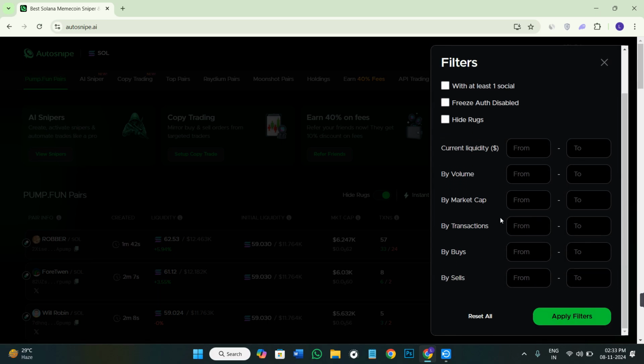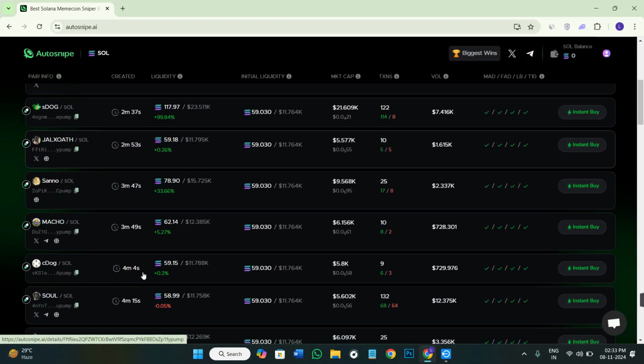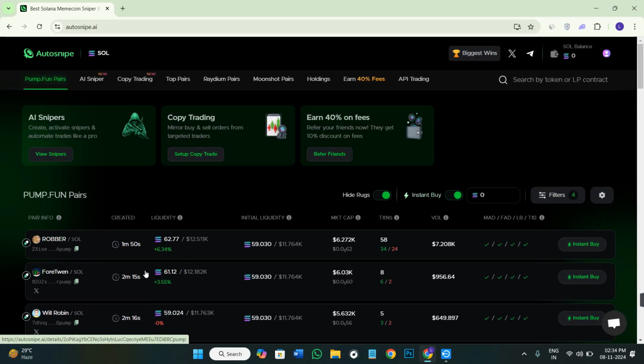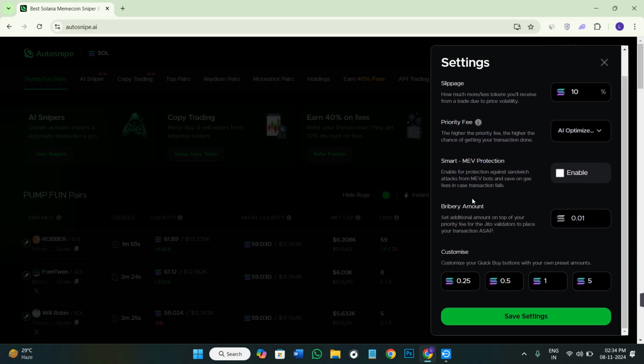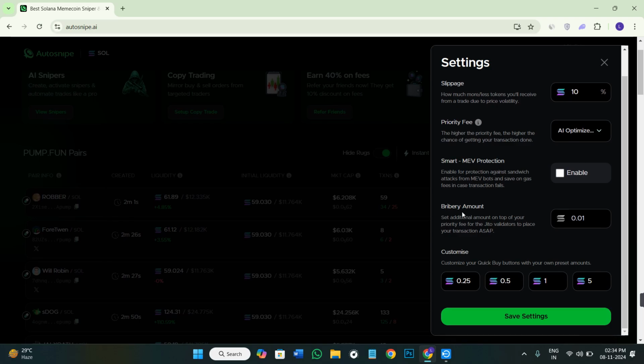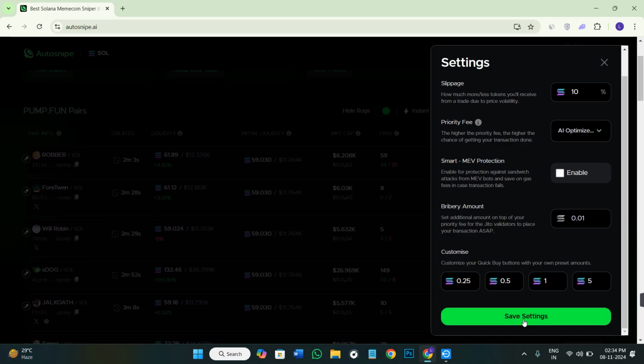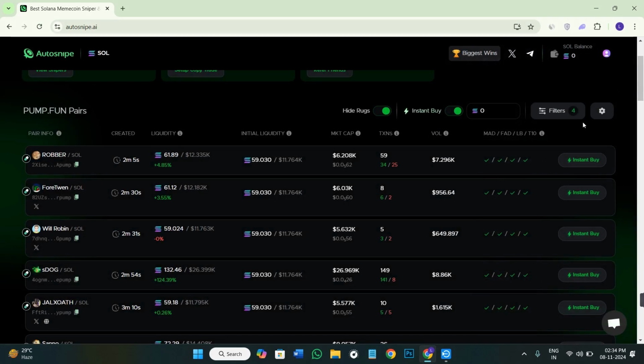So based on your own trading experience, you can just put the values over here and apply the filters. Then it will show you all of the meme coins based on the filters that you have selected. If you want to make some changes with the help of the buying and selling option, like if you want to change slippage, priority fee, MEV protection and the other options, you can even customize with the help of the settings options that they provided you on their website.